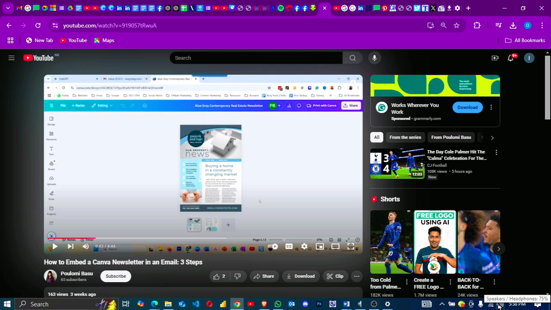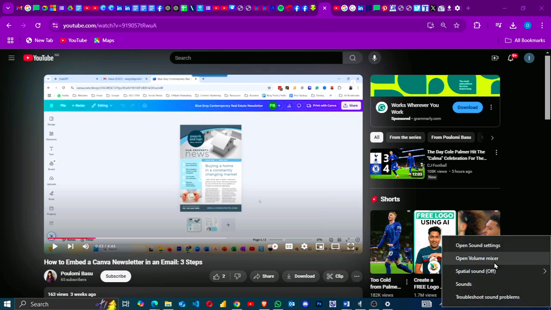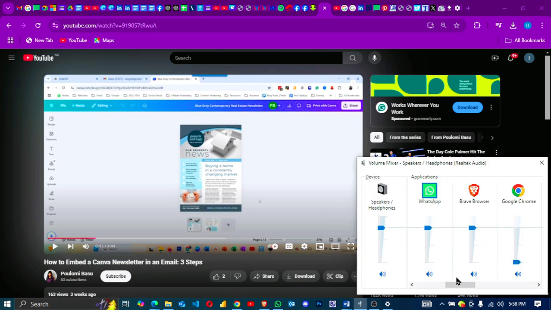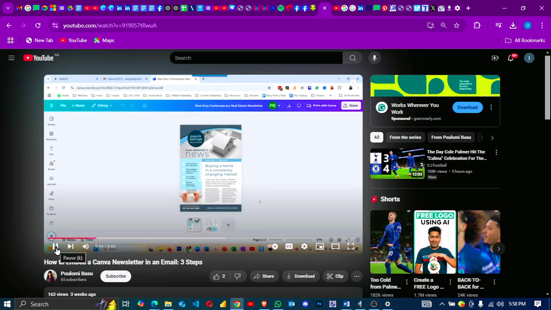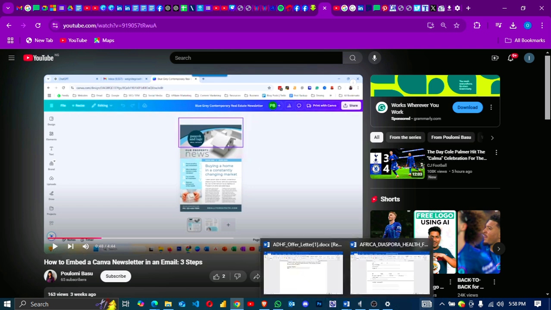So you right click on the audio icon on your taskbar at the bottom right of the screen. You want to open volume mixer. Now you can scroll to look for Chrome. This is Chrome right here. You can see that Chrome is reduced shockingly. So if I increase this volume and I play, so right now you can hear that.